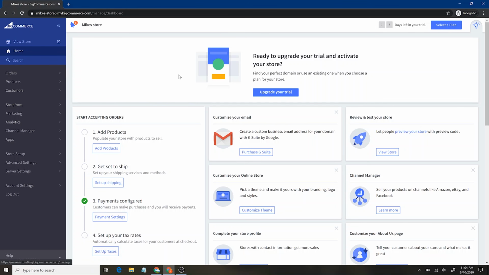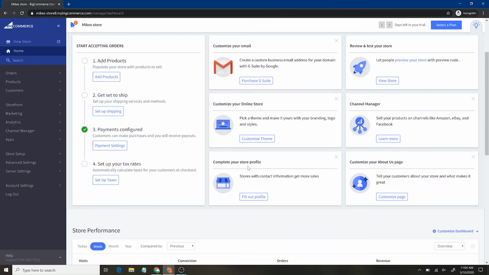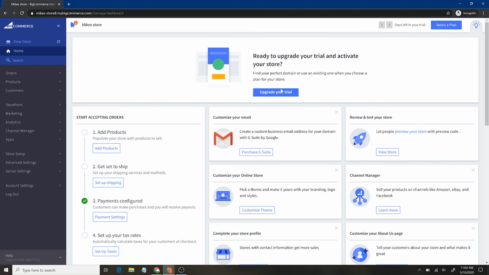So right here, home is going to show us basically just a dashboard. This is what you expect. The top is going to tell us to upgrade. Obviously, that's what they want us to do. And while we do have a free trial, if you want to actually connect a domain and really get your store up and running, you will have to go and upgrade that. So we'll do that later on in the video.